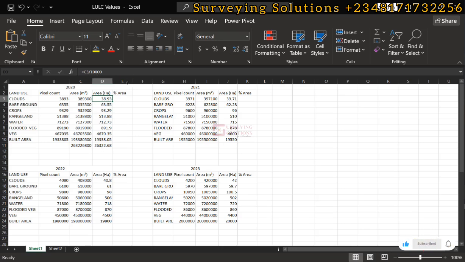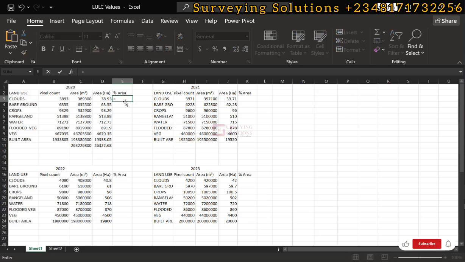The next thing is that we want to get the percentage area, so we have equal to, and then we open a bracket. Each of the values we have here divided by the sum. We actually have a sum here, which comprises all the values in hectares. If we also want to use the square meters, we can, but since they are equivalent, just that the units are not the same.